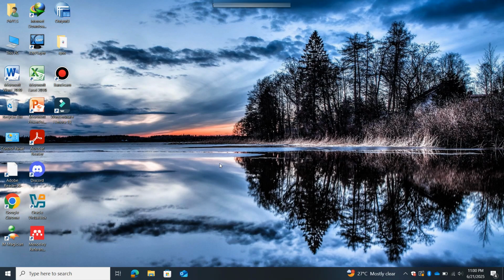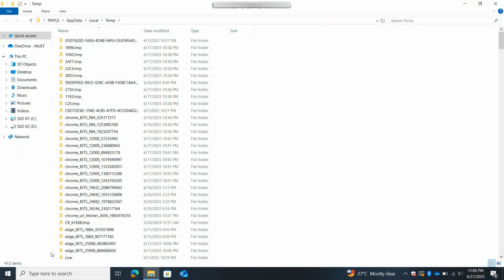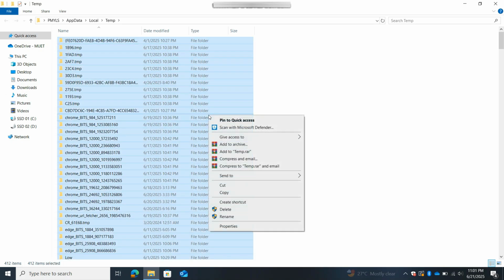Step 2. Delete temporary files. Next, press Windows plus R on your keyboard to open the Run command box. Type %temp% and hit Enter. This will open a folder containing all the temporary files your system no longer needs. Press Ctrl+A to select all the files, then right-click and choose Delete.